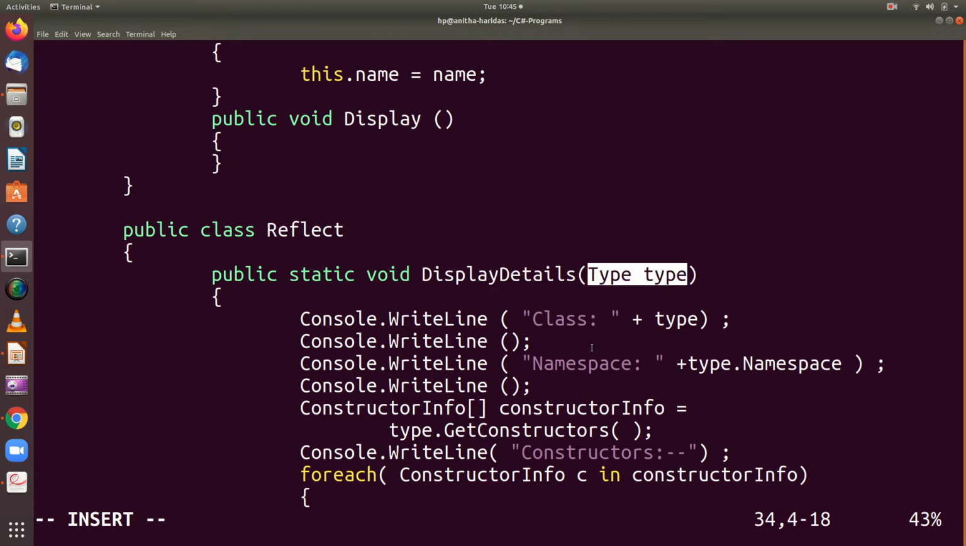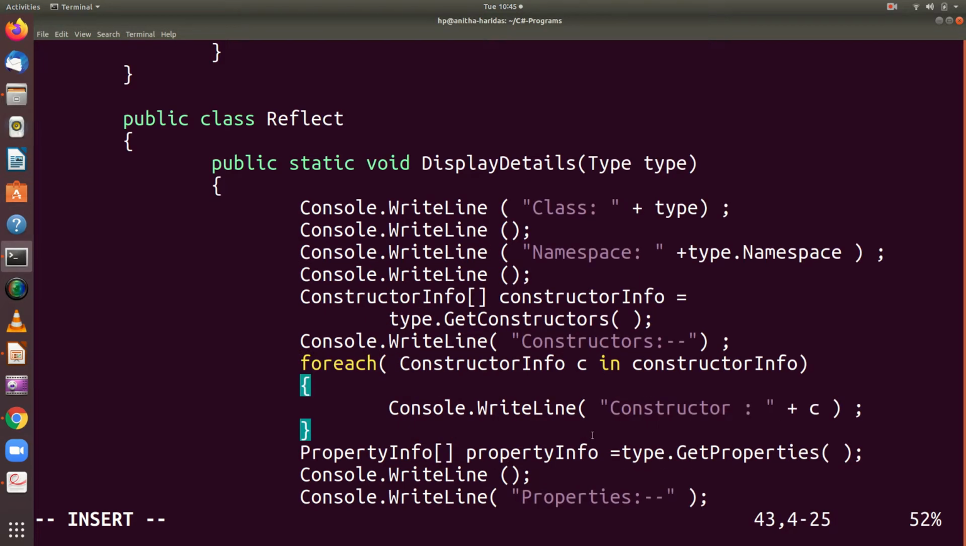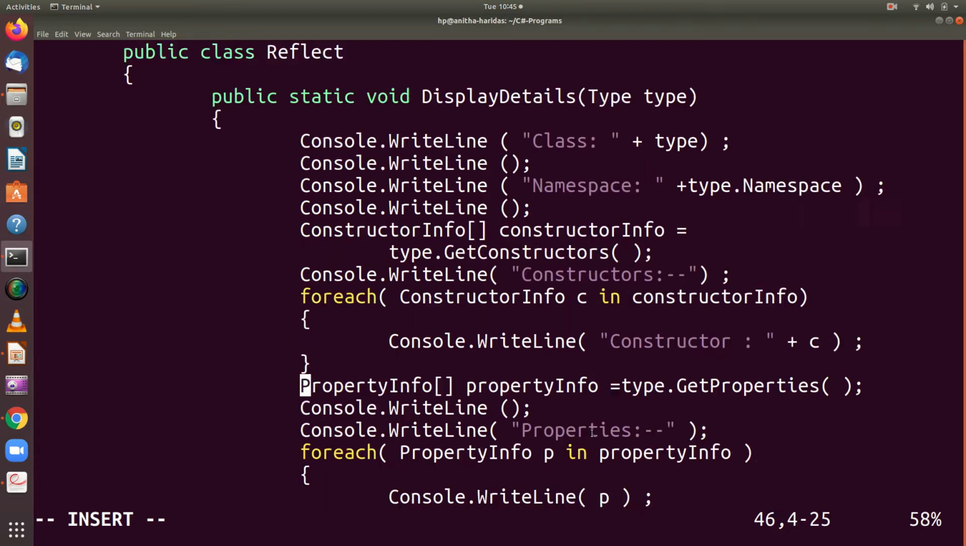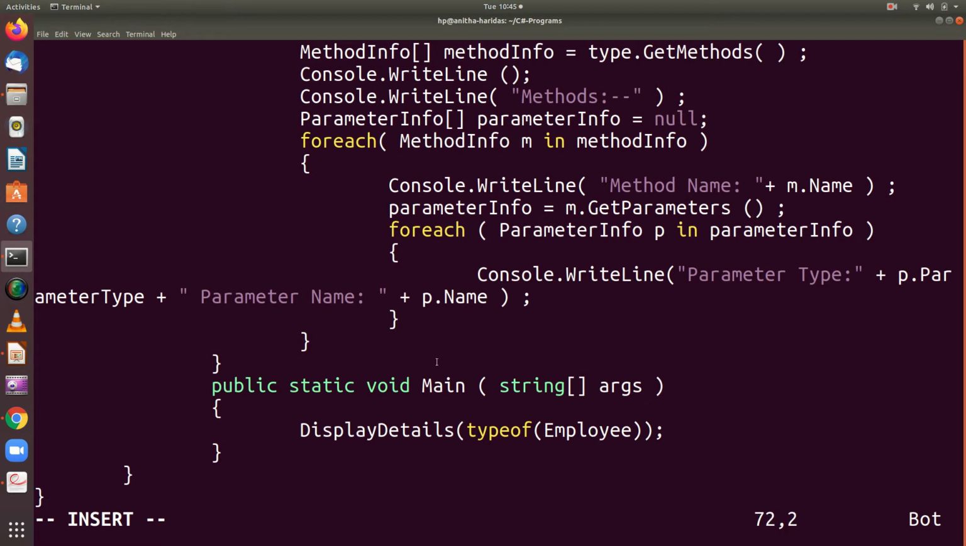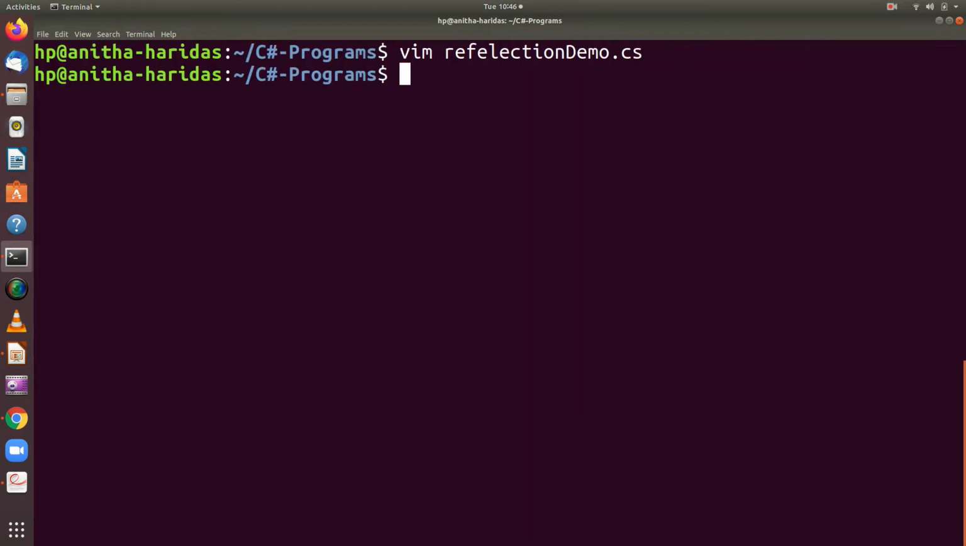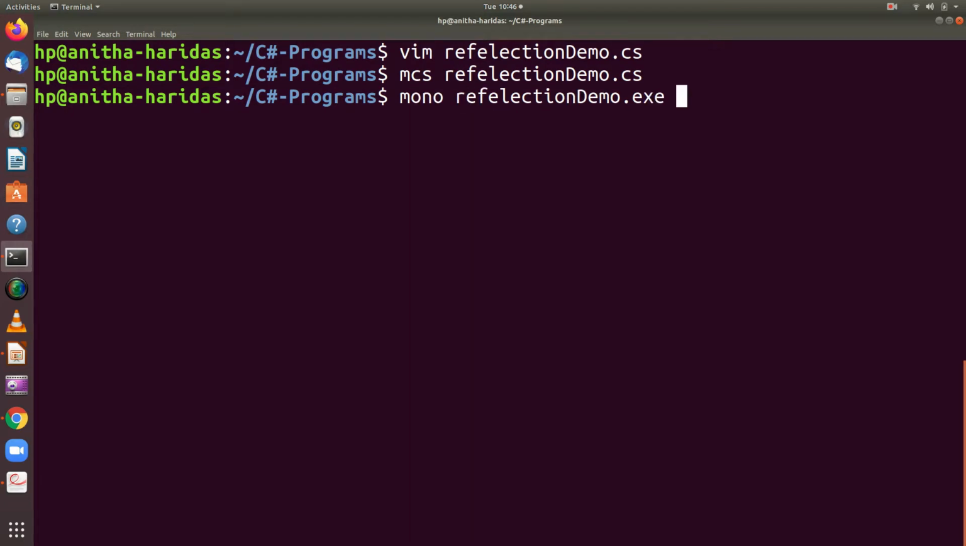So obviously all these methods will be accessing the metadata of which class? The Employee class, right? Let me run this program so that you will get an idea what will be the output of this particular program. I am going to compile this program. I compiled it and I am going to execute this program.